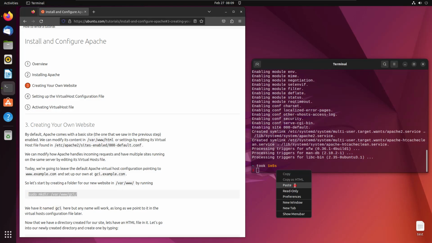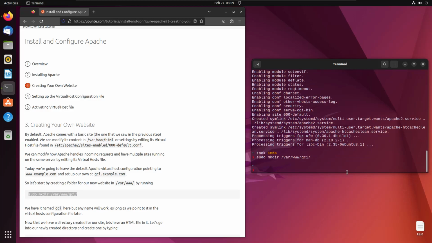I'll just paste it here. You can rename it anything, like you can write even test here or something else that you want to give to your website. In this example, they're using GCA, so we'll just stick with that because this is just an example to make you understand how you can create web pages and how you can set up your Apache to access your websites from anywhere. So we'll just hit enter, and this mkdir actually means make directory. So we have created this GCA folder inside /var/www.